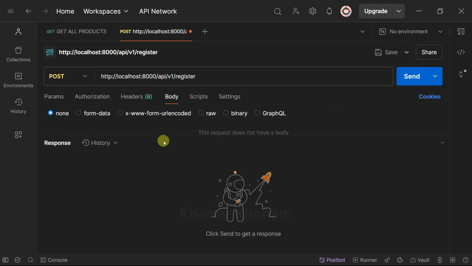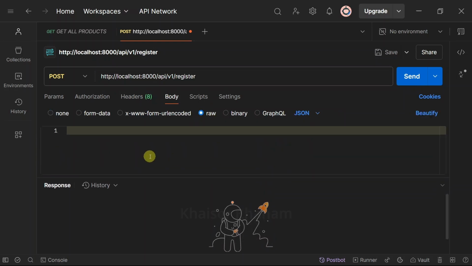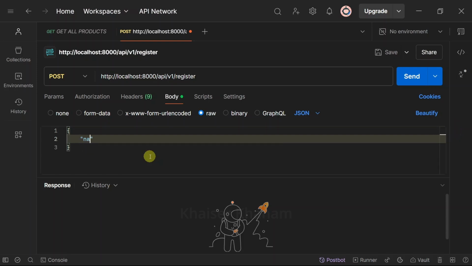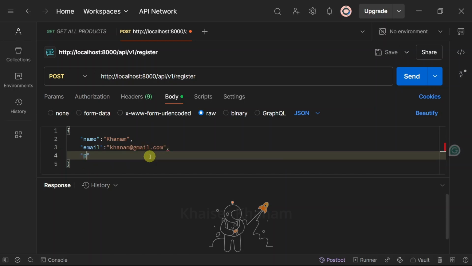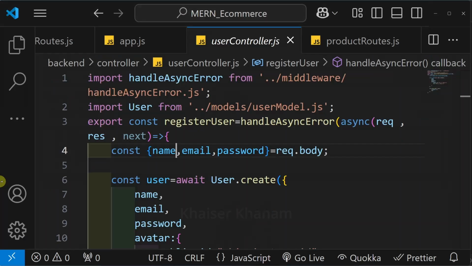And after this, I have to give API slash v1 slash register. Now I will come to body. I will select raw, and here JSON is selected. Inside this, what we have to give? We have to give name. Name I will be giving Khanam. Below this, I will be writing email. Email I will write khanam@gmail.com. Separate by comma. Then what I have to give? I have to give password. Password I should be having 8 characters. I will write 1, 2, 3, 4, 5, 6, 7, 8. Okay. This entire data you have to pass.